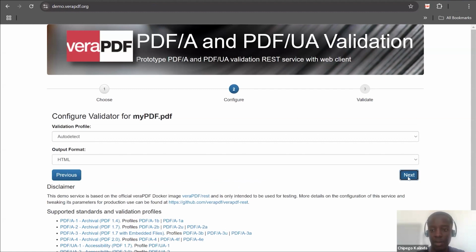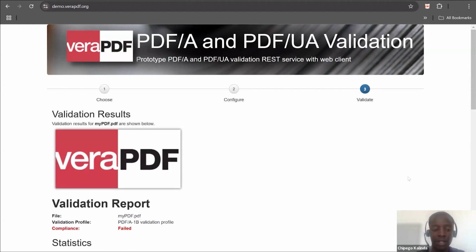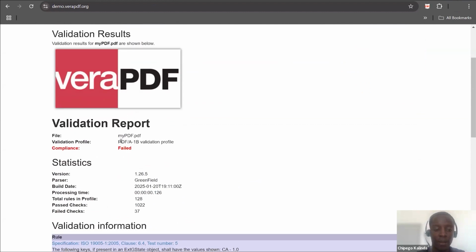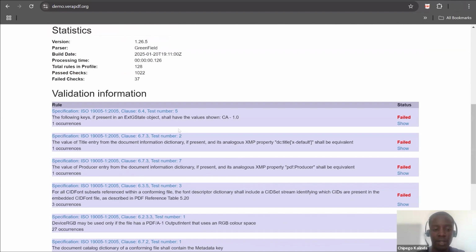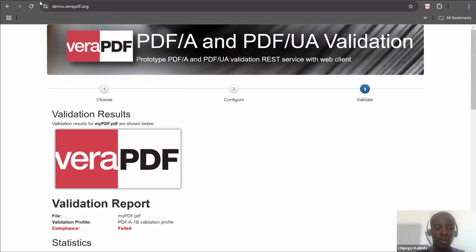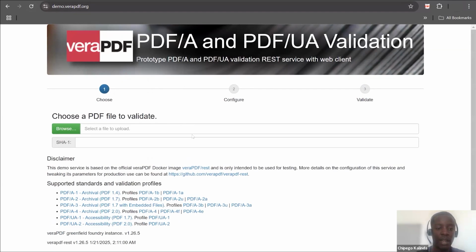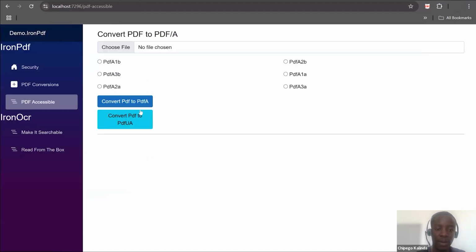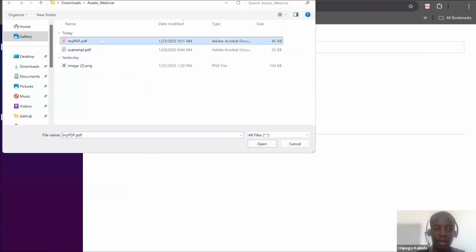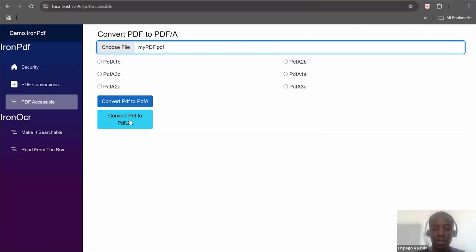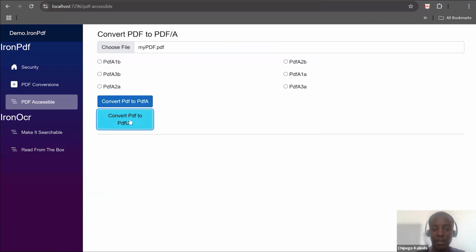Configuration. We just use the default configuration, and as you can see, it is PDFA, but it's PDFA 1B, so it does not comply to PDF UA standards. So okay, let's refresh and come back to it later. Now we're going to select the same PDF, my PDF, and we are going to convert it to PDF UA.